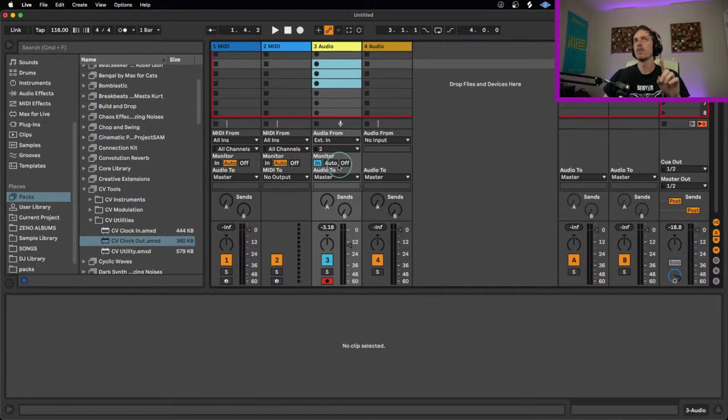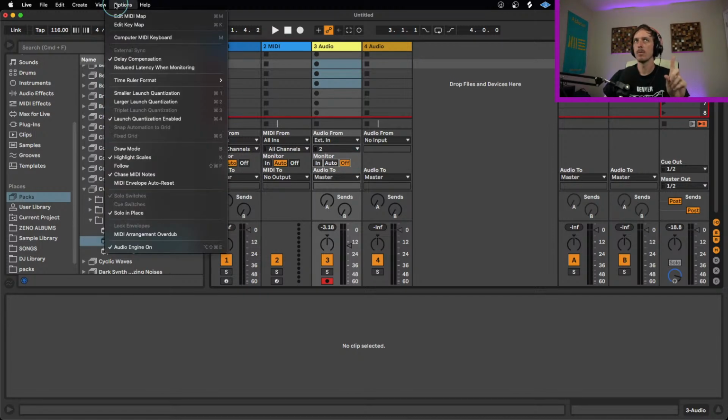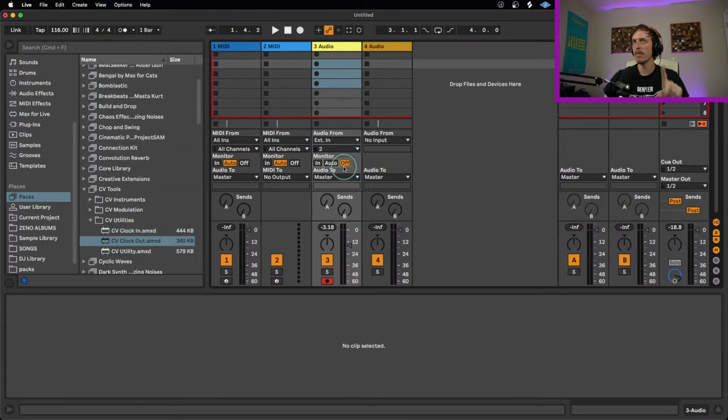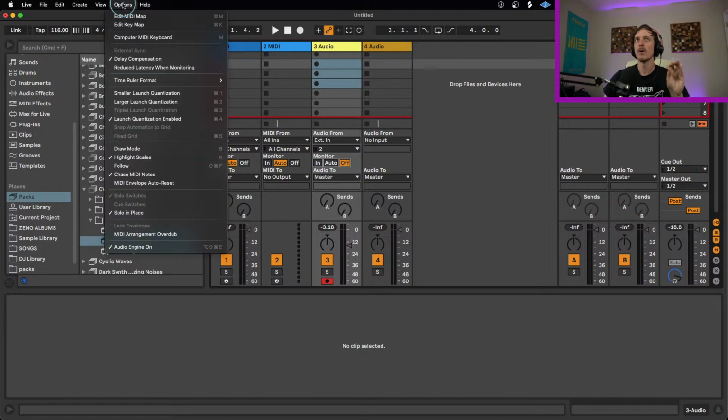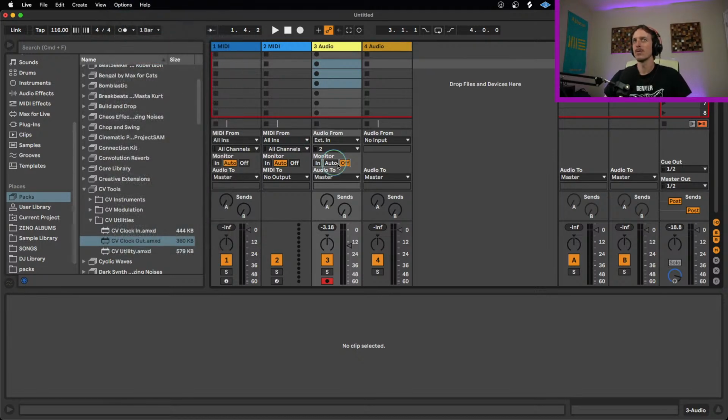However, when you switch your monitor from either in or auto to off, this is the only monitoring mode where the delay compensation works. As far as I know, as far as all the experiments and all the research and all the YouTube videos I watched in the last couple of weeks trying to figure all this stuff out, this delay compensation only works when you're using monitor off.